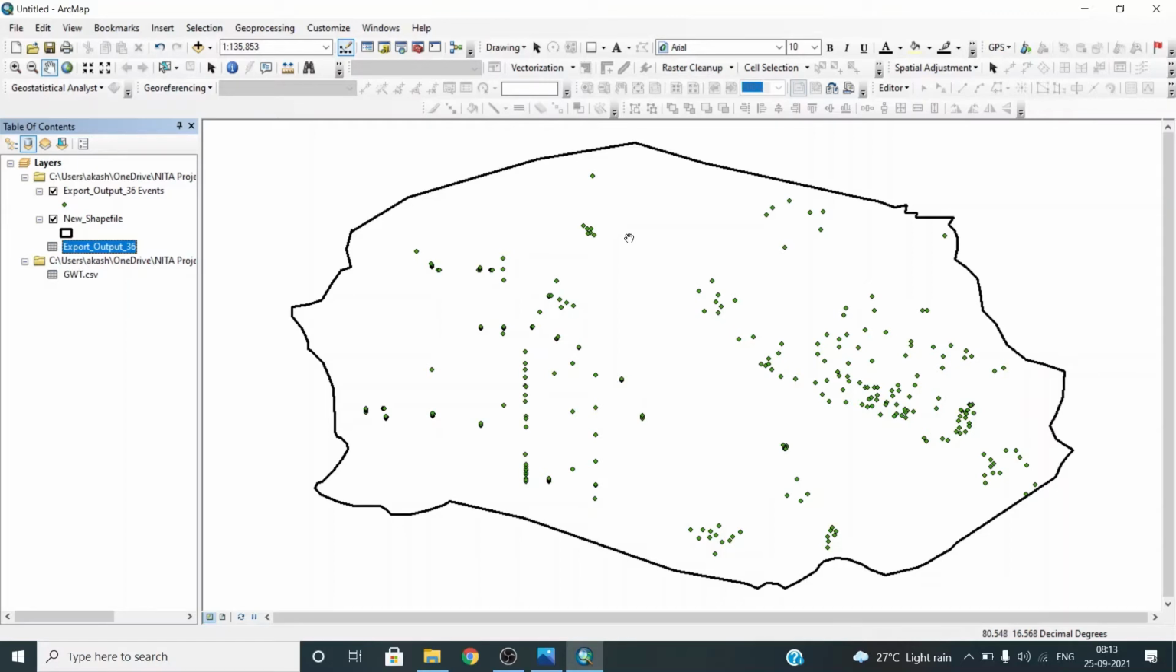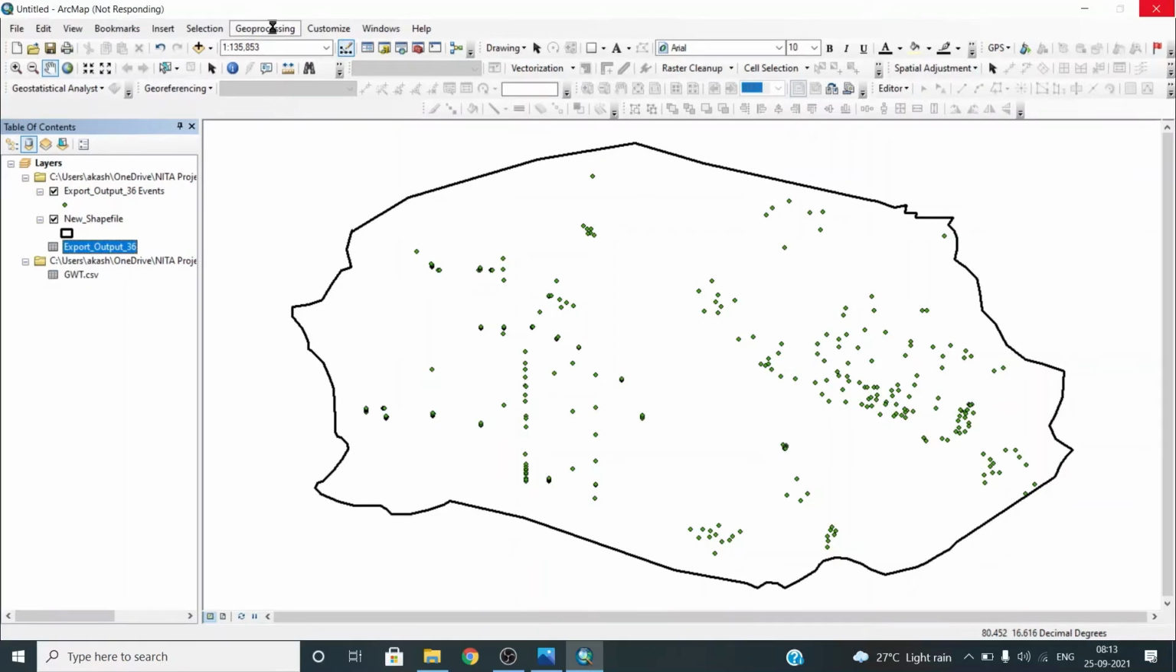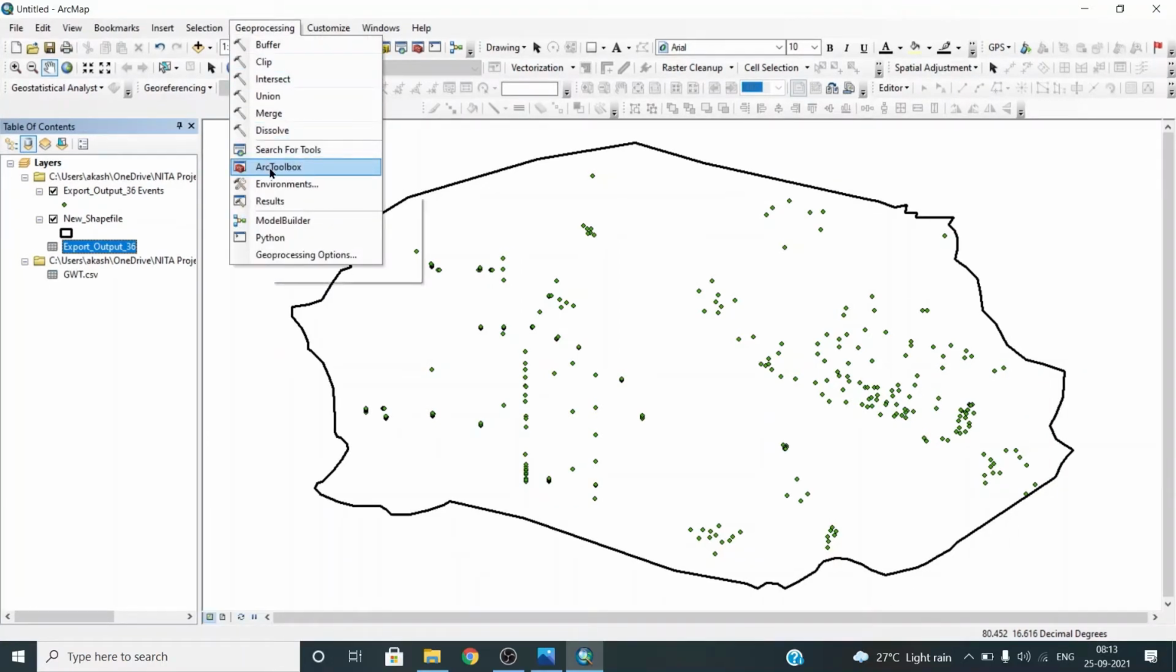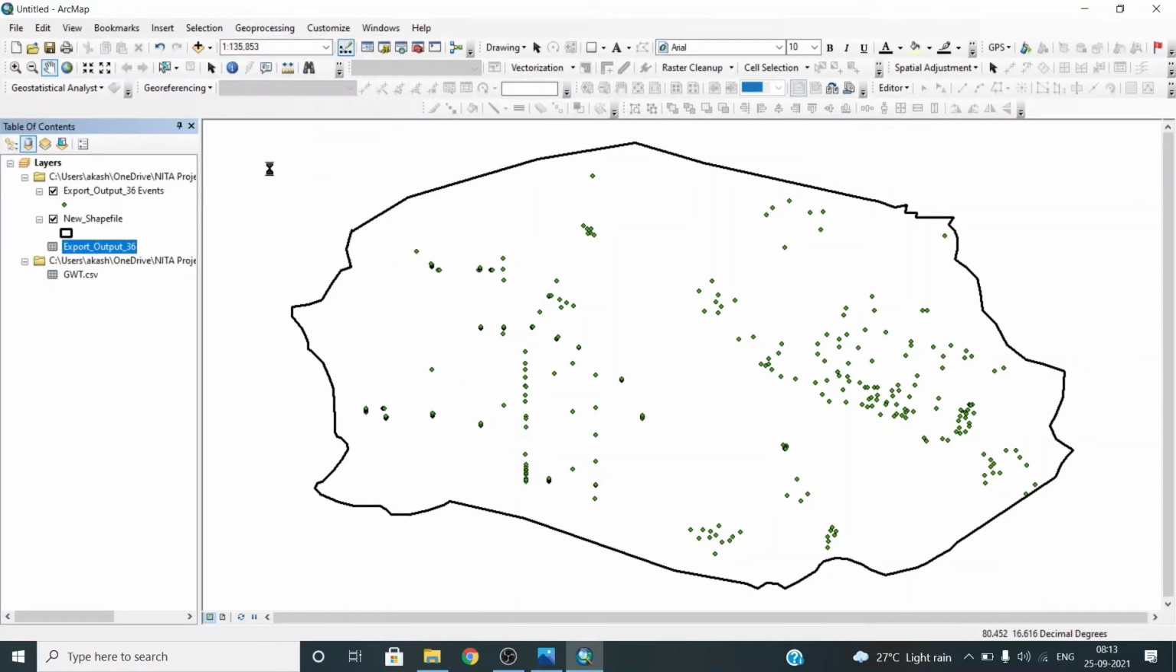Now for interpolation, you have to go to Geoprocessing, click it, and go to the ArcToolbox. Click it here also.